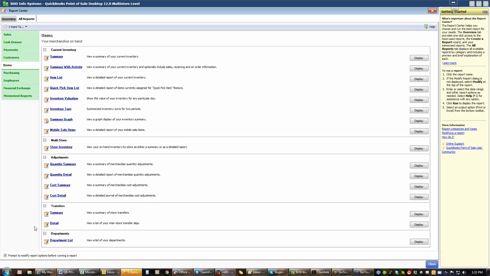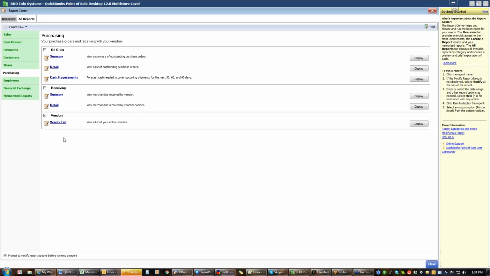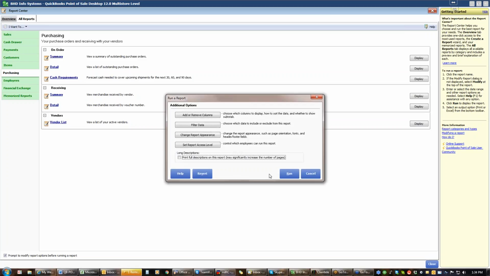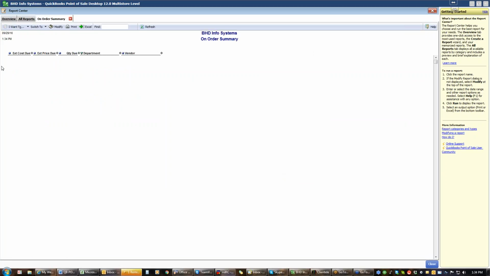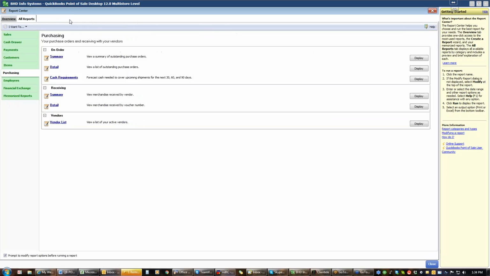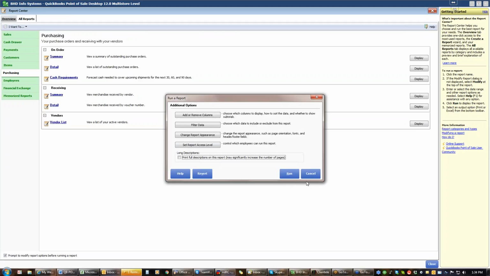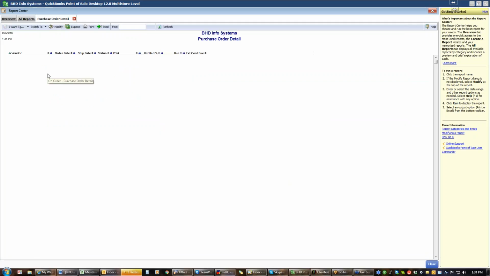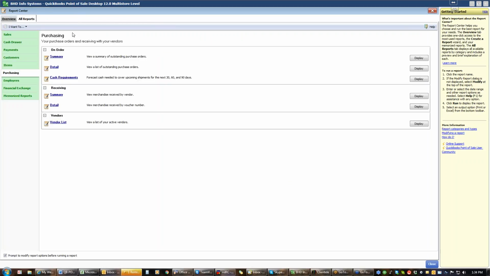If you transfer merchandise between stores, you also have summary reports and detail reports to see those transfers. Under purchasing, you're able to take a look at any outstanding purchase orders you may have. Summary will show you any purchase orders you have broken down by vendor. Detail will show you those same purchase orders broken down by individual purchase order, and you can also see the individual items that are on those purchase orders.